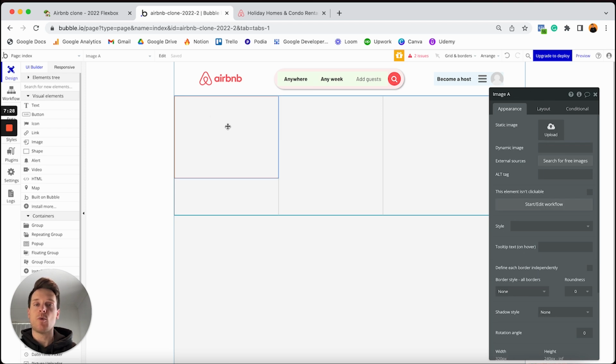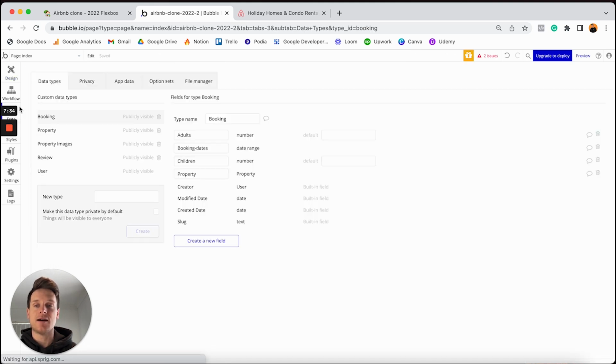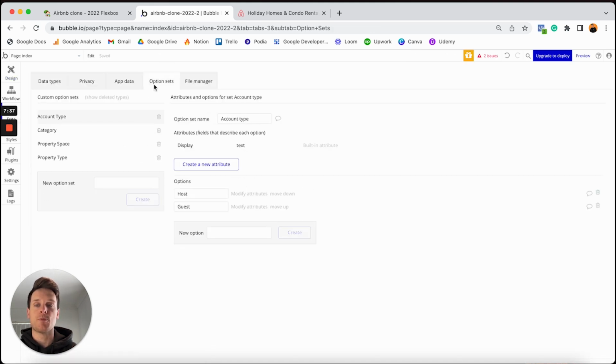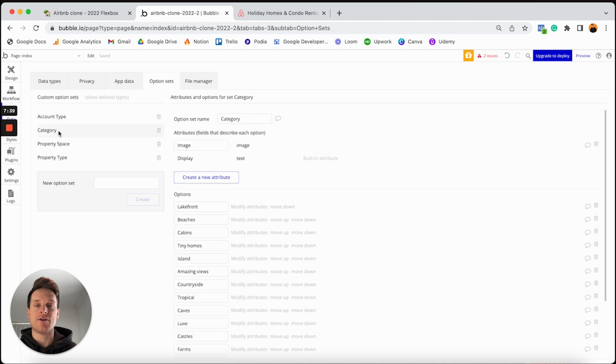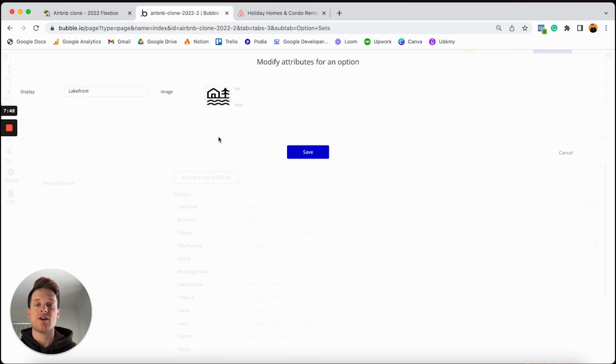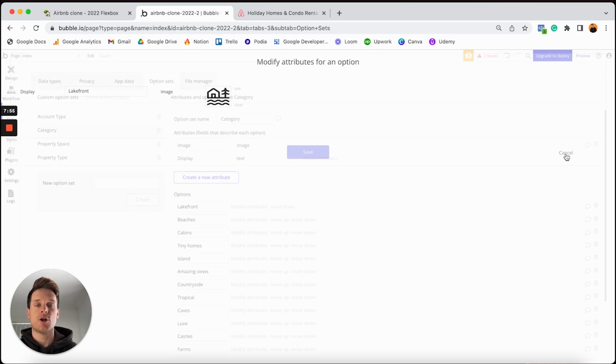And now if I want to display the image of the category from our option set, I'm just going to open up my database here. And if I was to open up my option set list and select our categories, you may remember that we had created the image attribute for each option set. So if I was to modify the attributes of our lakefront category, you'll see that we have saved the image itself into our attribute. So I'm just going to close this.